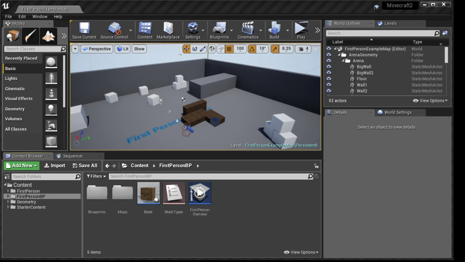Well, what is a HUD? What's it used for? A HUD. H-U-D.